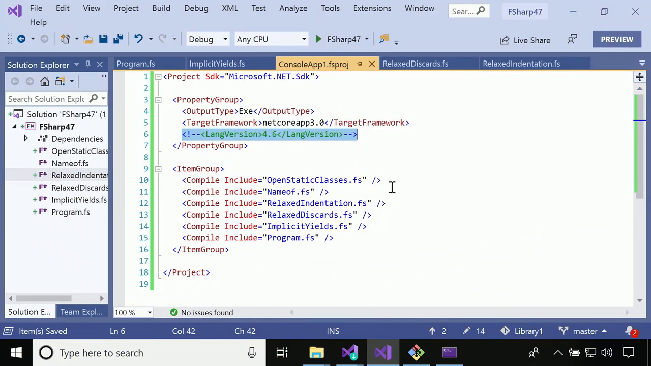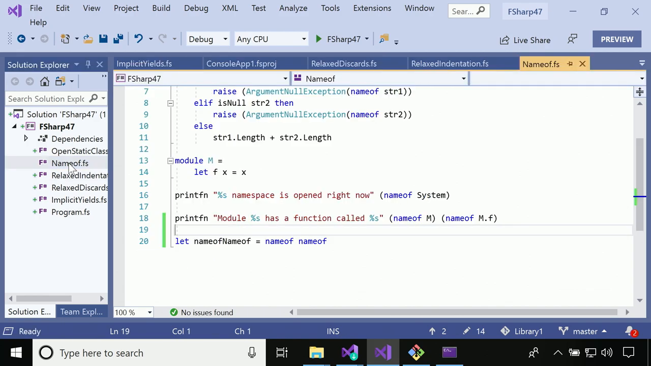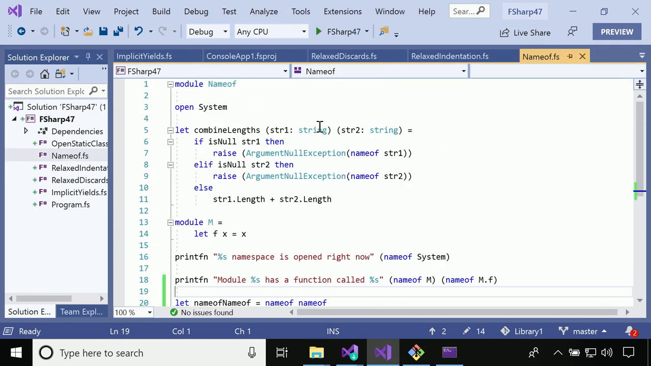But let's talk a little bit about F# preview, because that's where things start to get a little bit fancy. So I'm going to go back to my project file, and I'm going to uncomment this lang version flag, because this is something I'm going to have to do now if I want to use preview features. I'm going to clear out 4.6, and I'm going to type preview. So if I save that, now I can open up this file called nameof. And you'll notice that there are no red squiggles. That's because we've activated the preview mode.